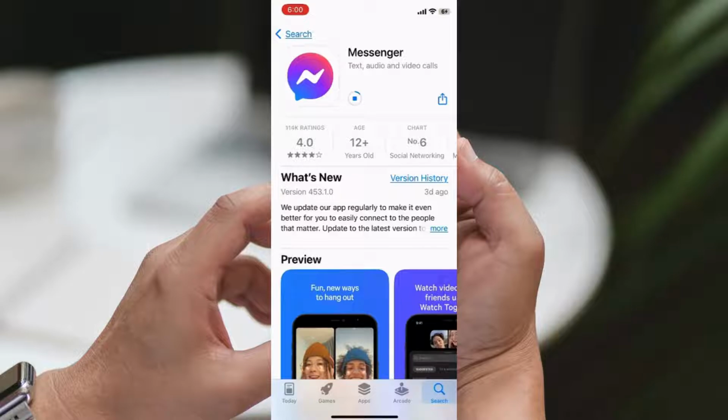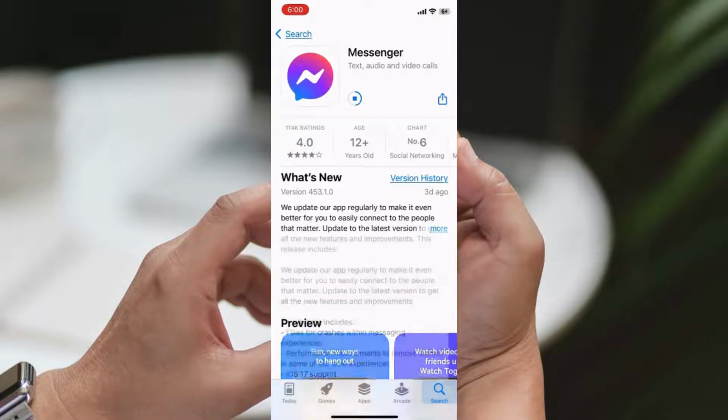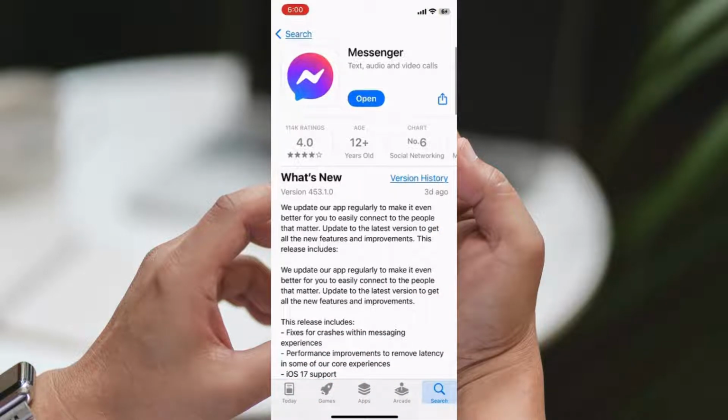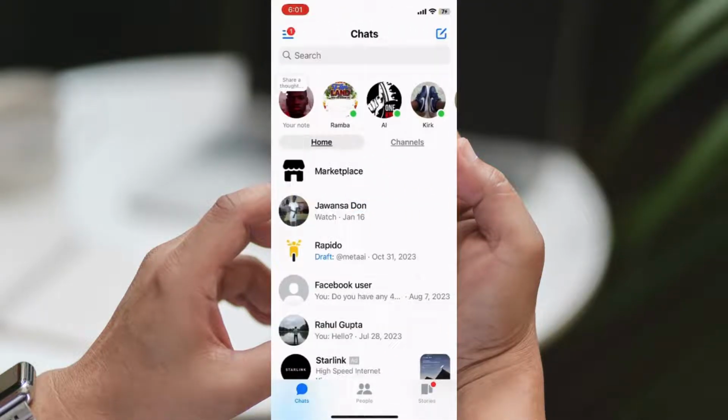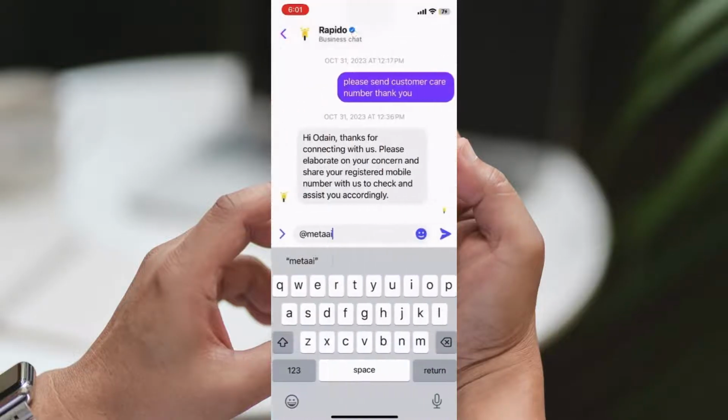Step 2. Launch Messenger. Once updated, open the Messenger app on your device. Step 3. Access New Inbox. Navigate to your new inbox within Messenger.